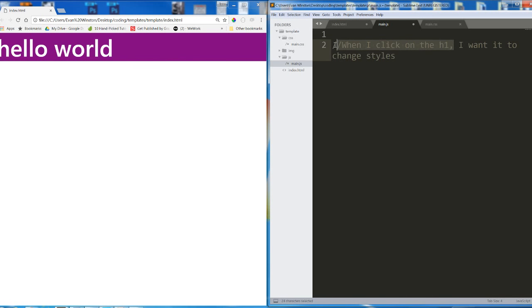That first clause, when I click on the h1. So what is my target? It's going to be the h1. What is the action? Click. When I click on the h1, I want to invoke a function which does stuff. And what is that stuff? I want it to change styles. Well, it is the h1, right? So that's going to be our target again. Same thing. Now, how do we get it to change styles?